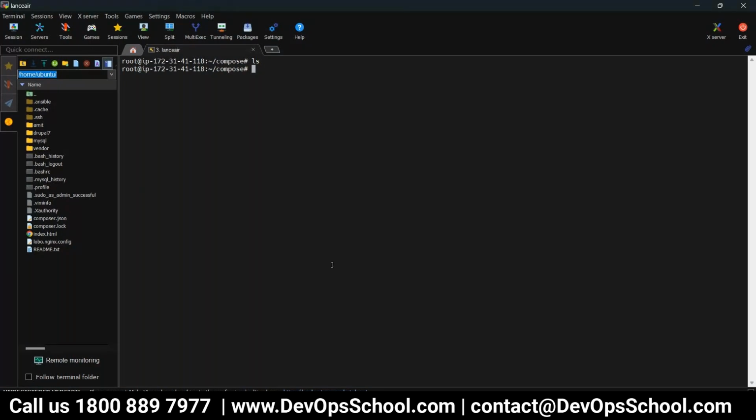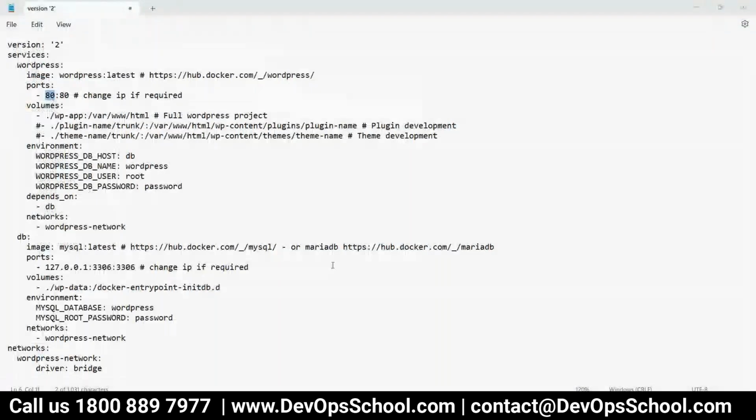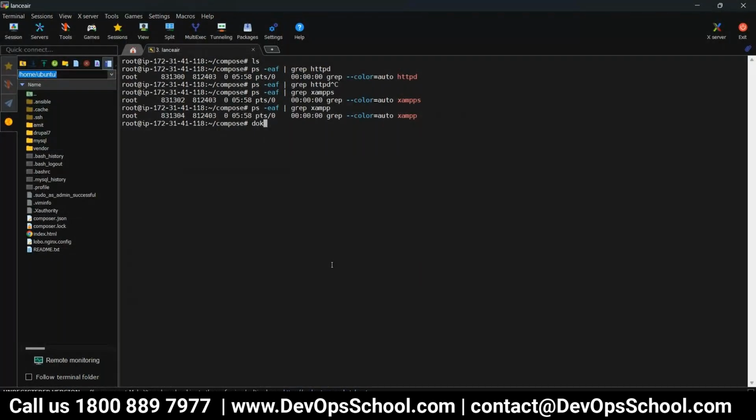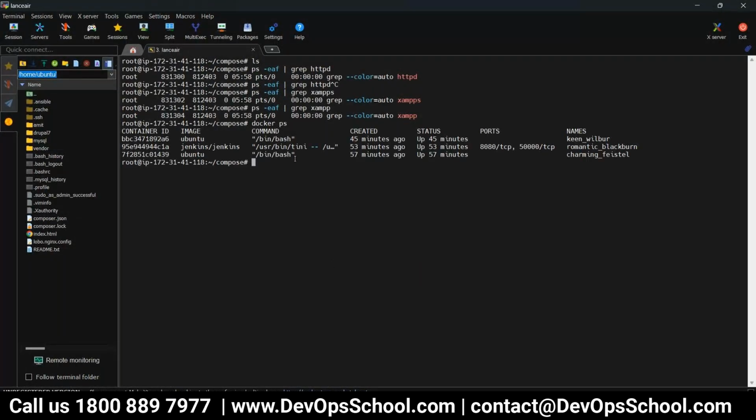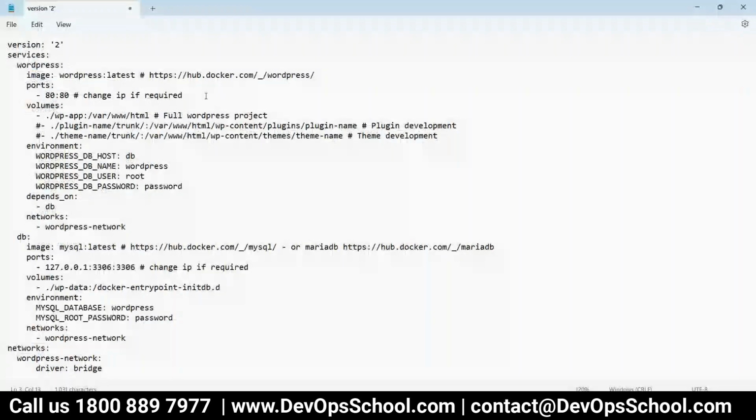So, docker ps hyphen, not running. Then, not running. Good. Let me see if any container is running on port 80. No, I'm not running port 80 right now. Okay, so here this I'm running. This is the internal port of the container, and this is the one.